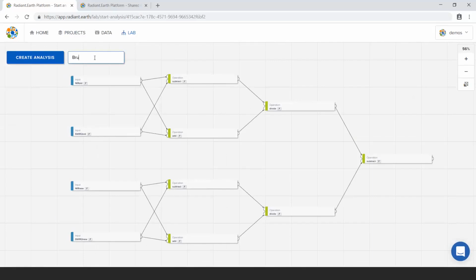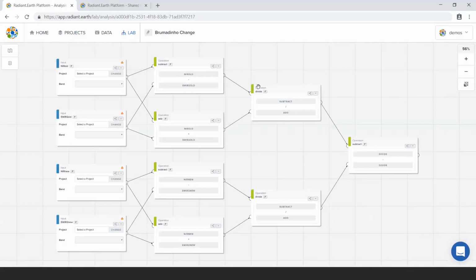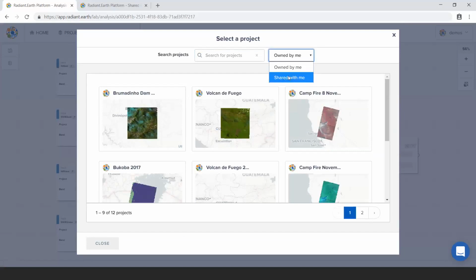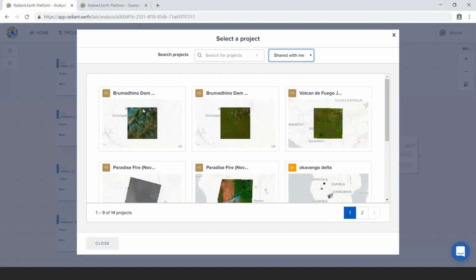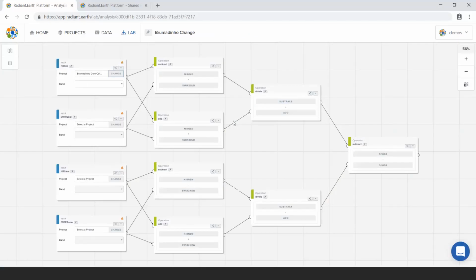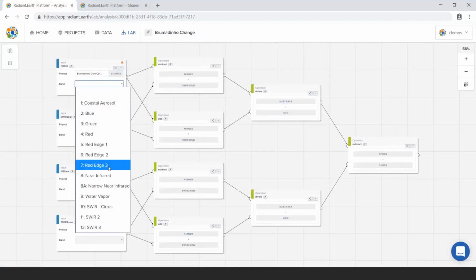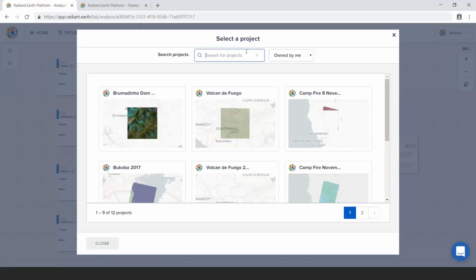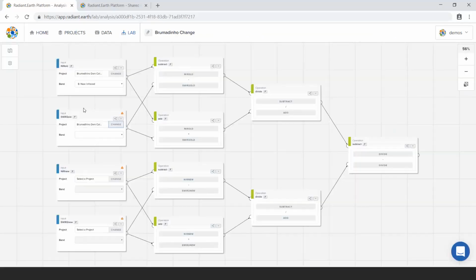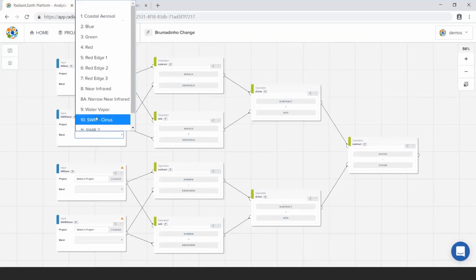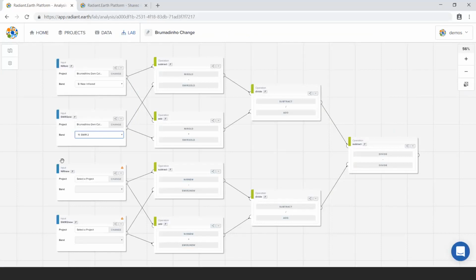So we're going to just call this Bernadino change. We're going to create the analysis. And here, then you can select a project. So for the older one, I'm going to use an image that was shared with me, which I believe is this one. And we're going to use the near infrared. And then, again, the one that was shared with me, the shortwave infrared. And that was from an older image from January 17th.